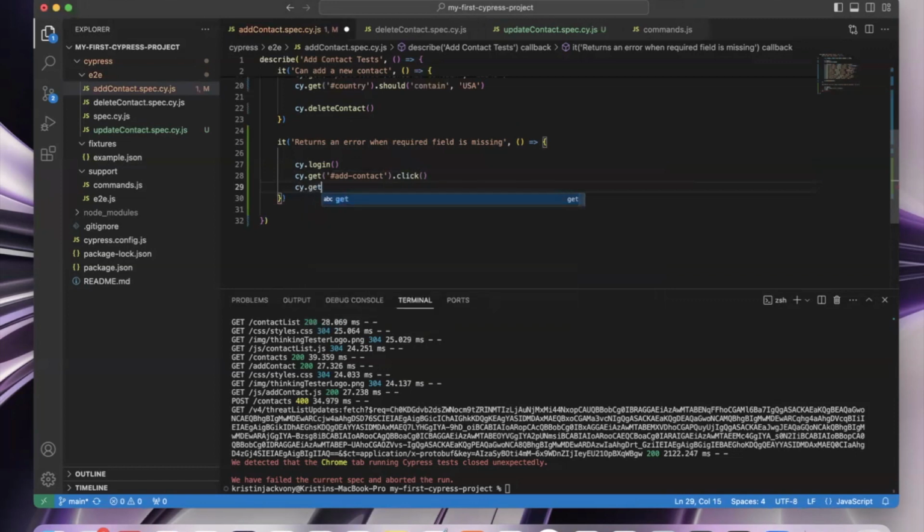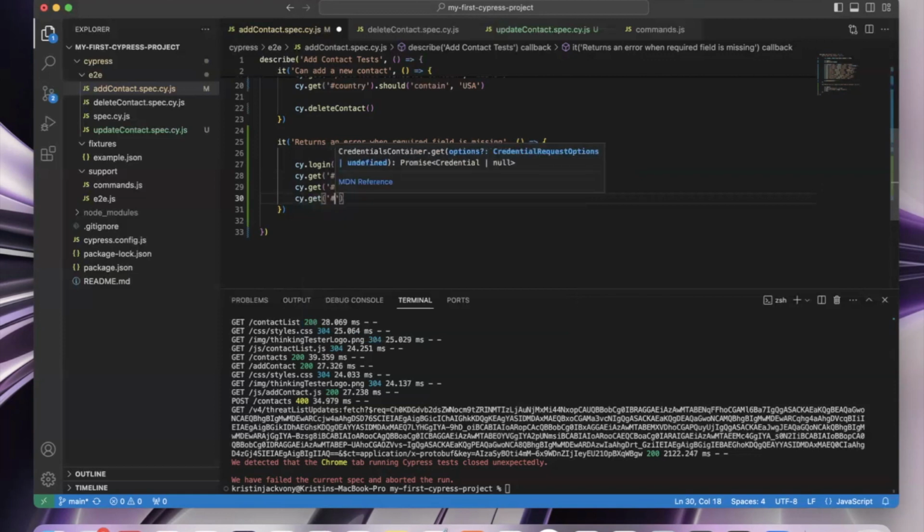Then we'll need to fill in the first name field because we wanted to have 1 required field filled out. And then we're going to leave all of the other fields blank. And then we're going to do the submit button. And finally, we're going to validate that we get the correct error.